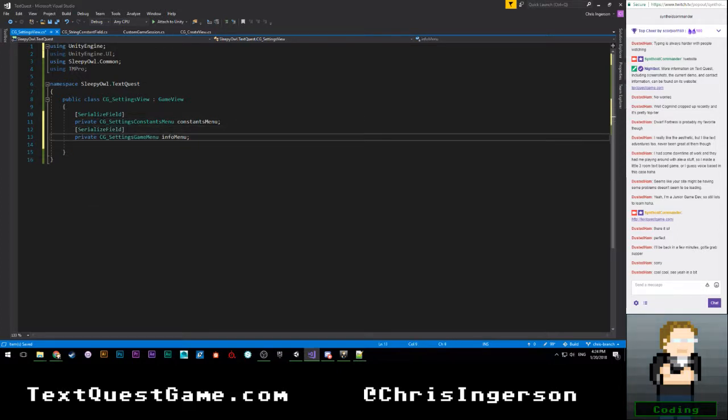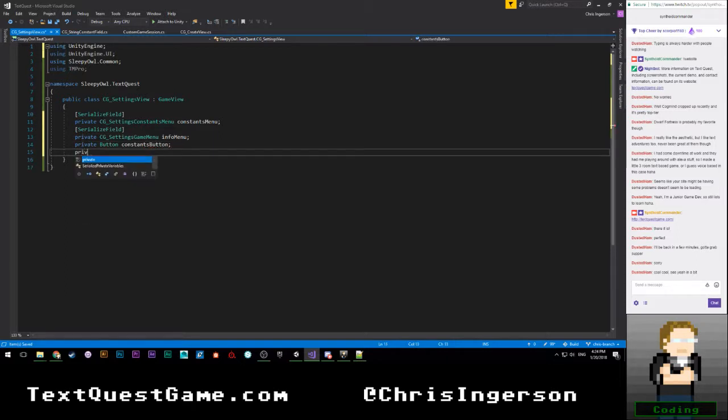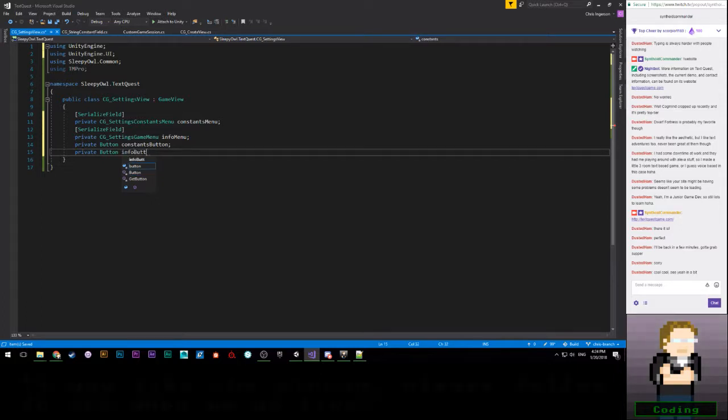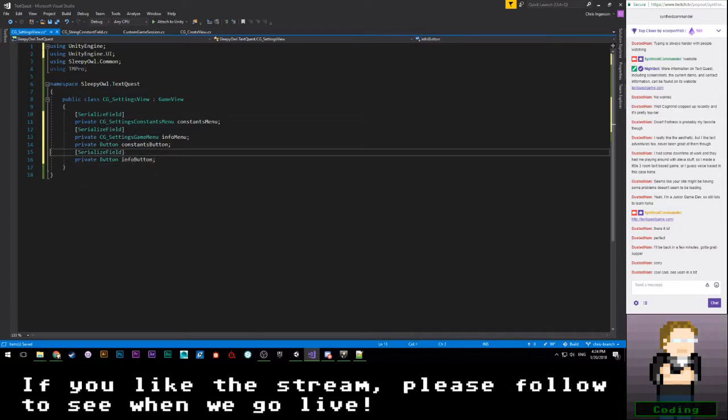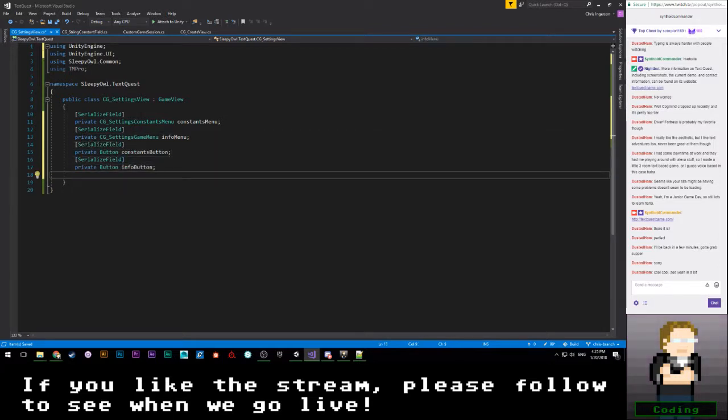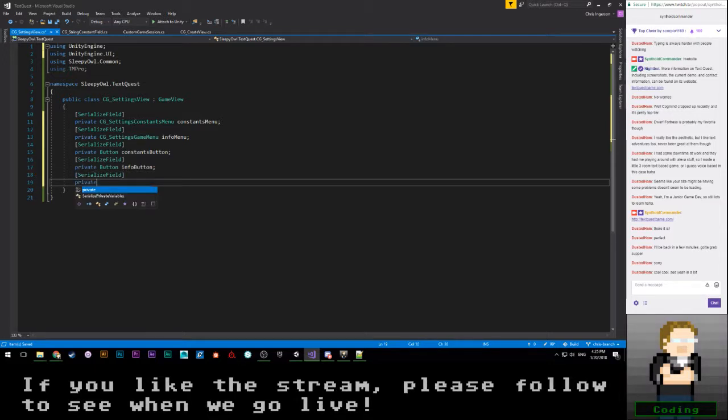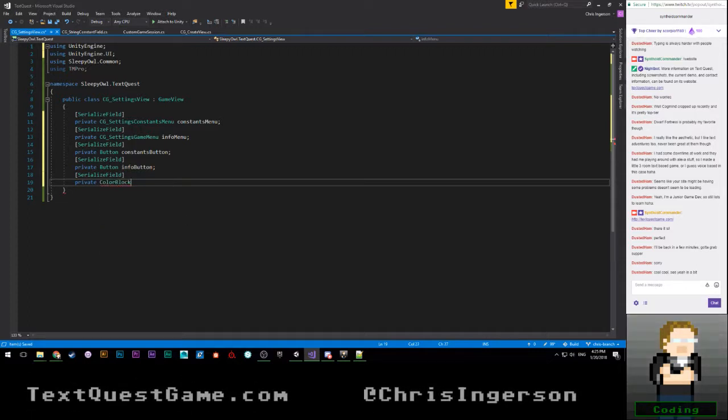We're going to want some buttons. So we're going to say private button constants button, private button, oh, not constants button, info button. Let's go ahead and serialize that field. What else do we need? We're going to need serialize field, private color block. This is going to be our active tab colors is equal to new color block.